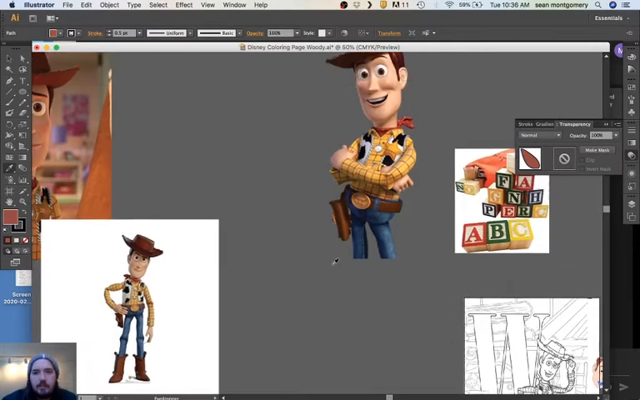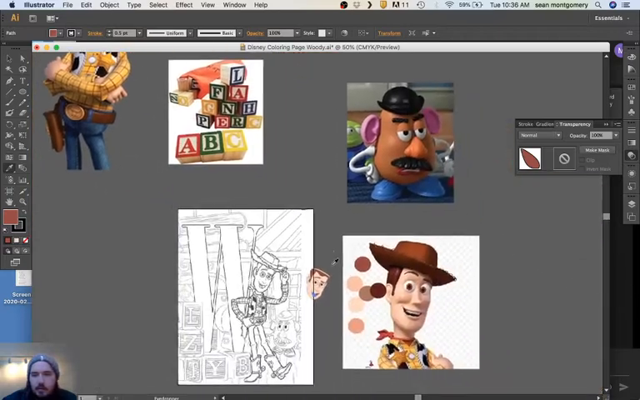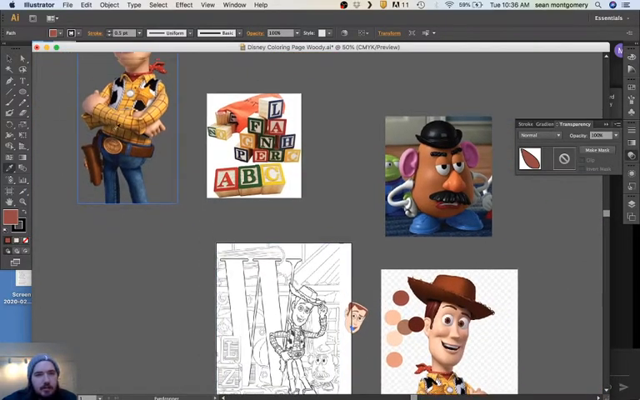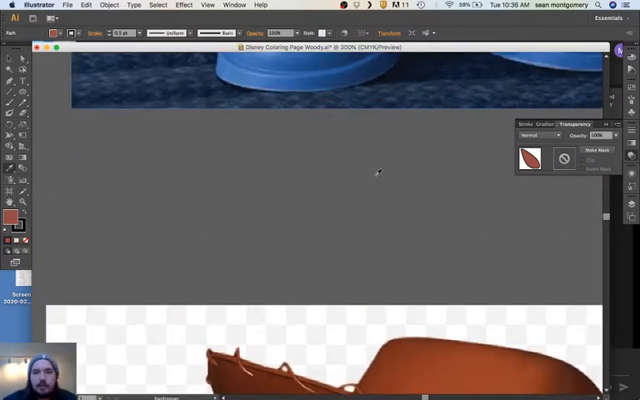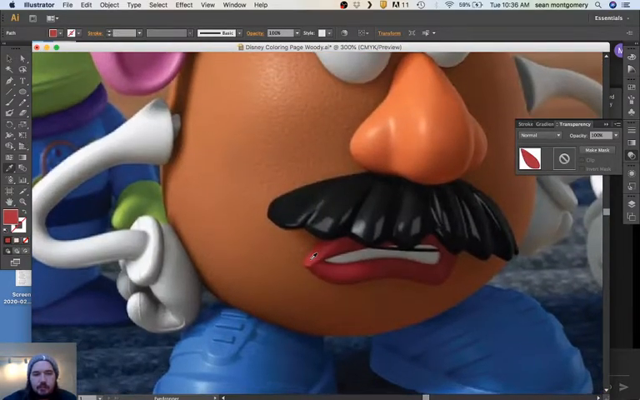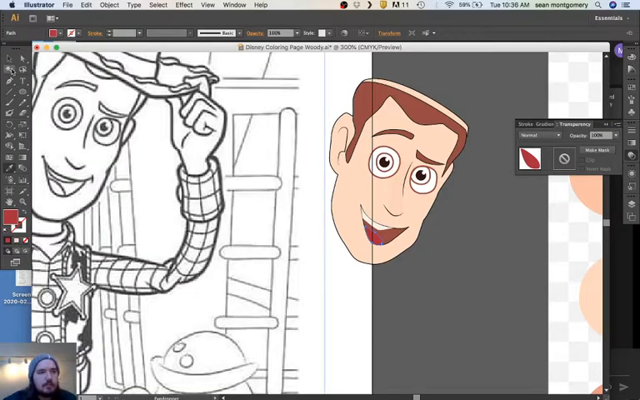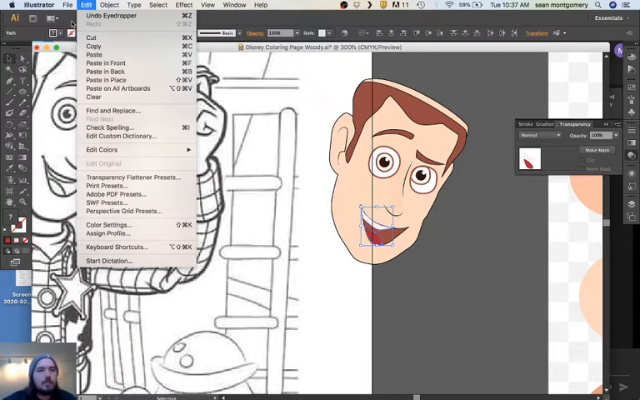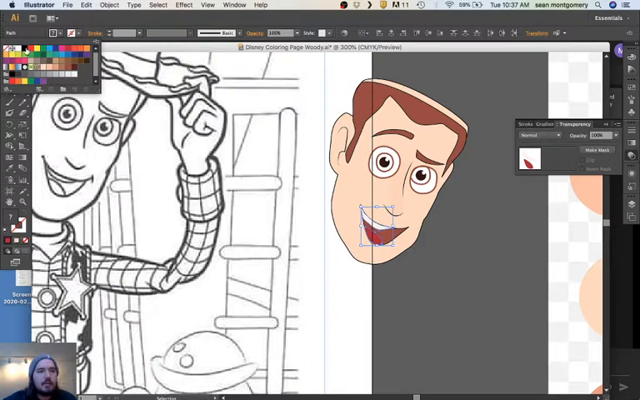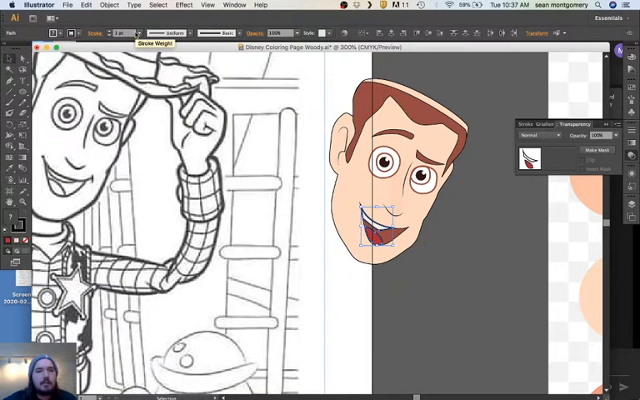So let's see. There's not one with Woody's tongue. So let's give it a reddish color. Go with this red here. So we're going to give them outline colors. Make them half, just so they're not overpowering.